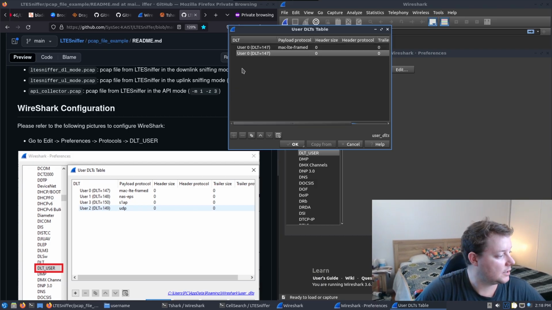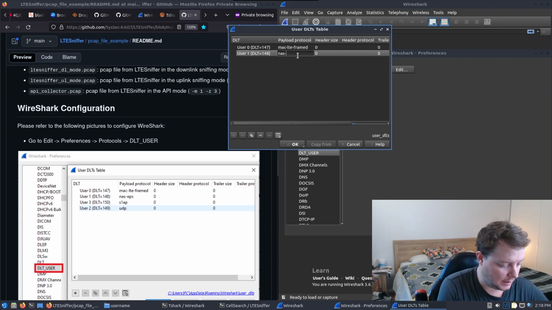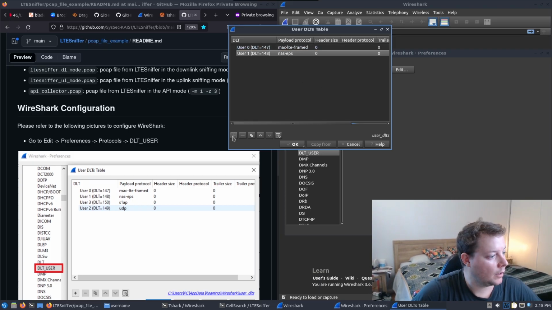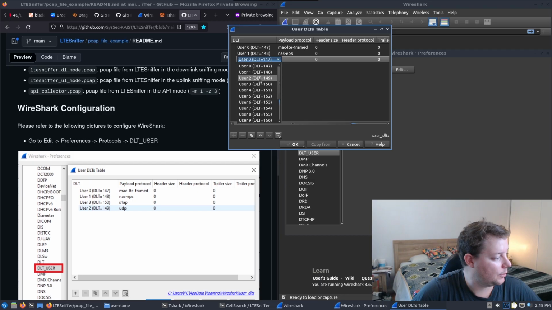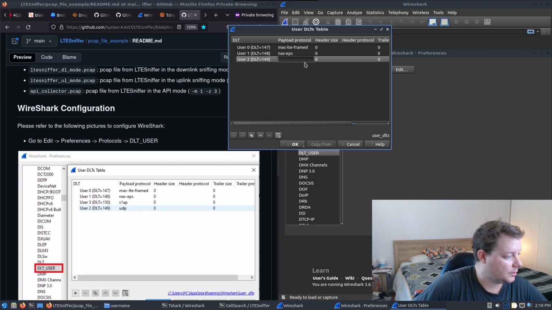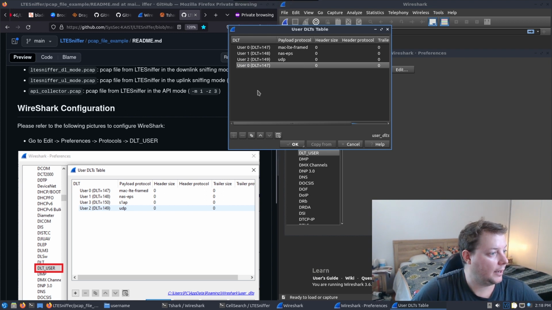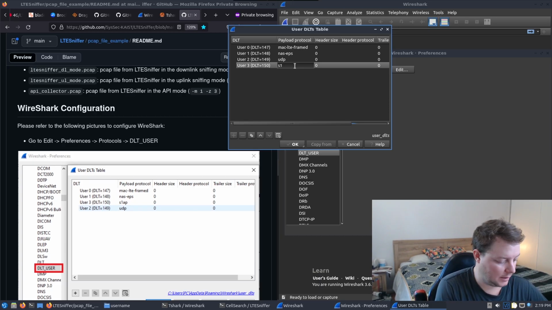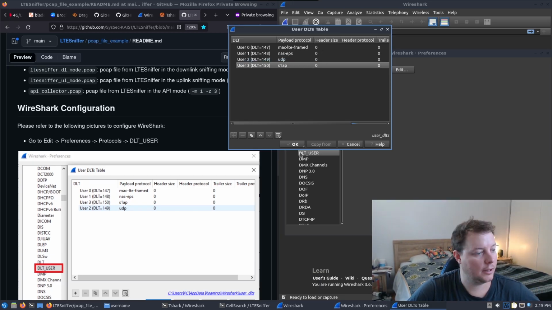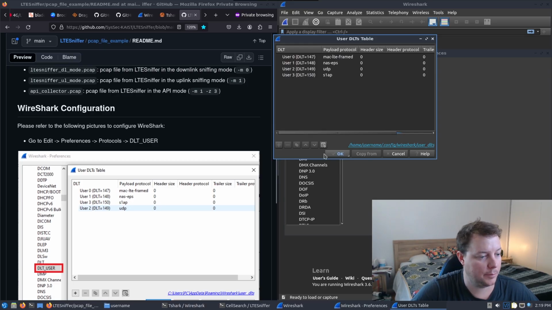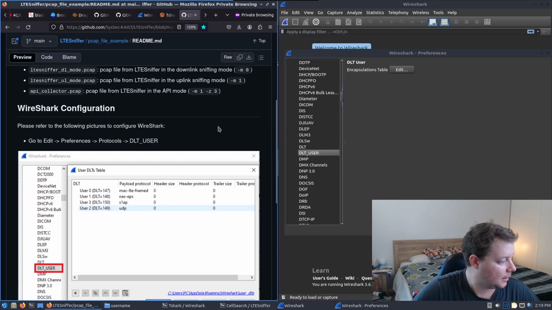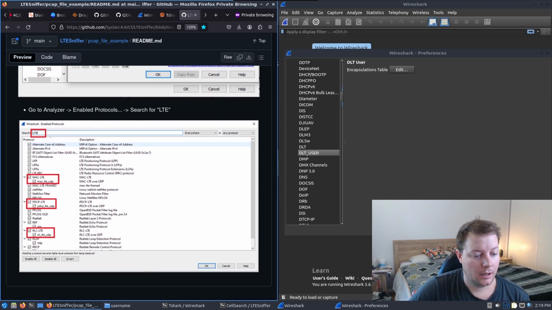Then we add a second user, and we go user 1, and then we write NAS EPS. So we add user 2, which should just be UDP, and we add user 3, which will be S1AP. Okay, and then we just hit enter on that, and then we'll go edit again to make sure that the values have been saved, and they have been, which is great. So we'll click OK. Oh, let's scroll down. And let's just OK this window now.